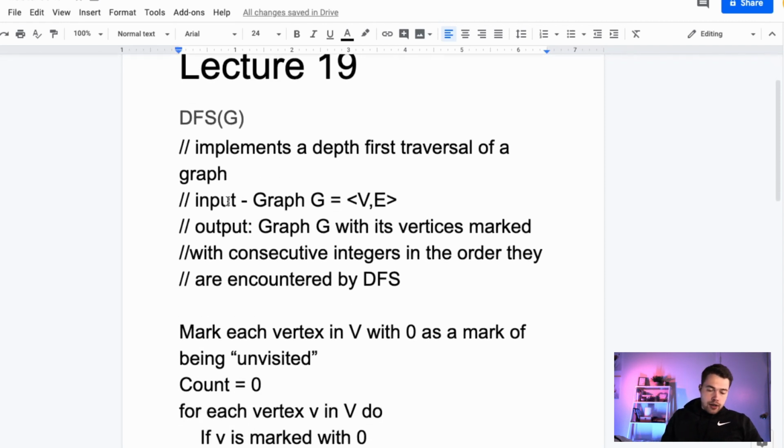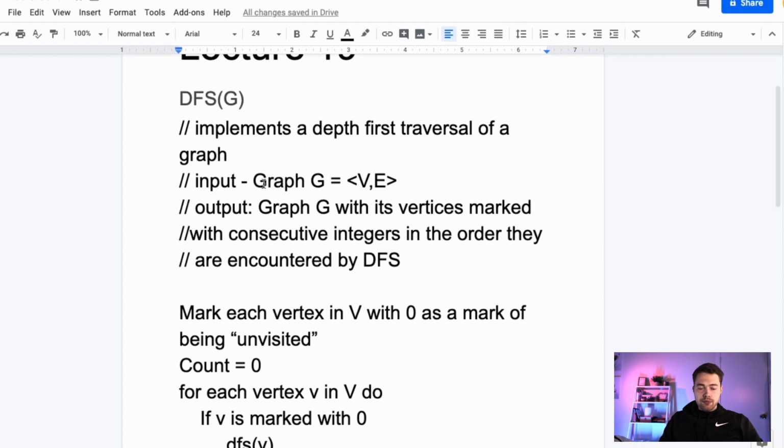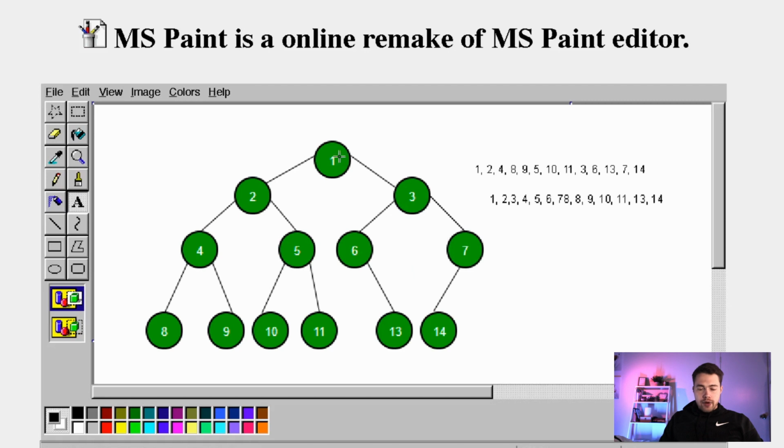Depth first search implements a depth first traversal of a graph. The input would be graph G, which is a pair of two sets, V and E. The output will be graph G with its vertices marked with consecutive integers in the order they are encountered by the depth first search. So the output would be basically the same graph; for example, this will be printed out first, so here we have 1, here we'll have 2.